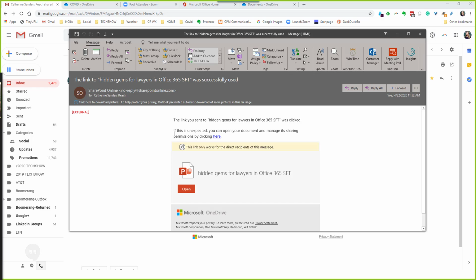The other thing is this fun little note. If you didn't expect this to happen, you can go back and remove her permissions. So if you accidentally share a file with someone, which I really can't see that you would, but if you did, you can revoke their permissions from the email notification.